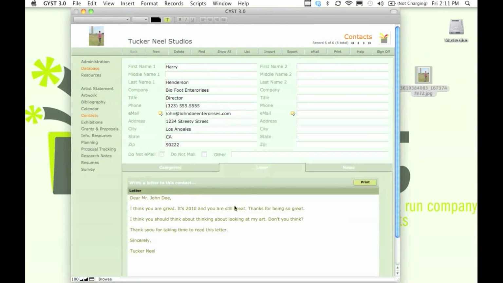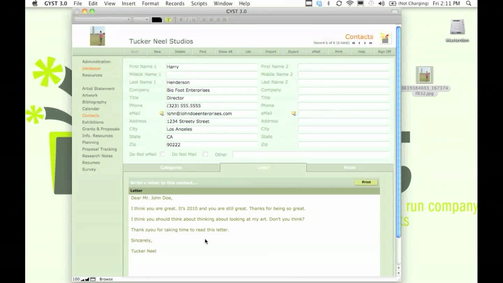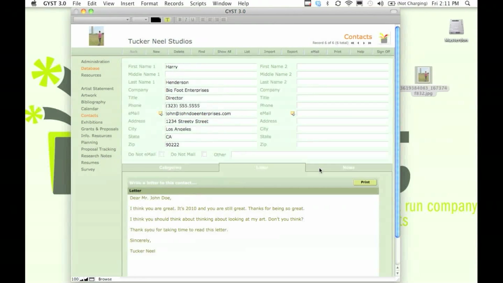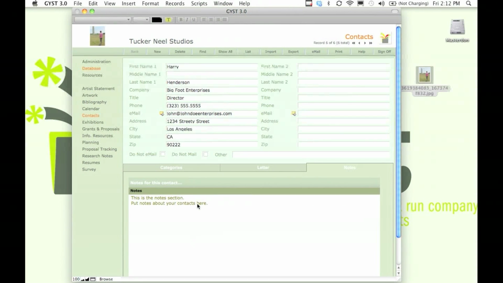We also have a section for putting in a form letter. This is helpful if you find yourself sending out a similar or the same letter to the same person or institution periodically. This way you don't have to run around finding that letter that's associated with that person. And we have a notes section where you can keep track of how you met this person and any other information that you might want to know about them.